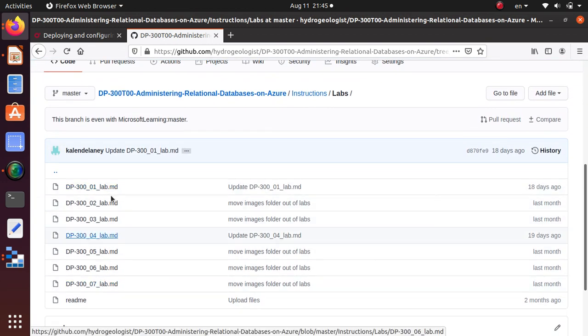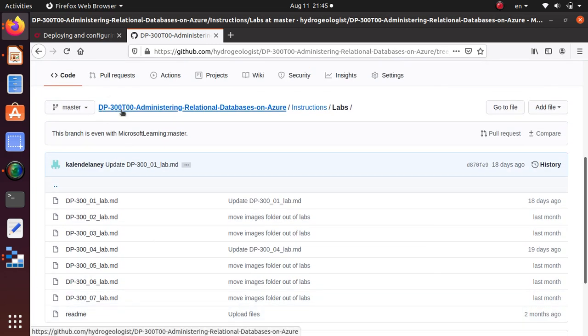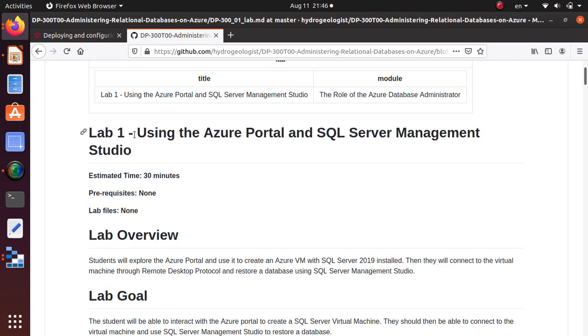We have a total of 7 labs that we need to finish for this particular series, DP-300. The first lab, as I said, if you open it up, is for using the Azure Portal and SQL Server Management Studio. There's no real prerequisite for the lab, and you don't need any lab file. We should be able to finish this lab within about 30 minutes or so.